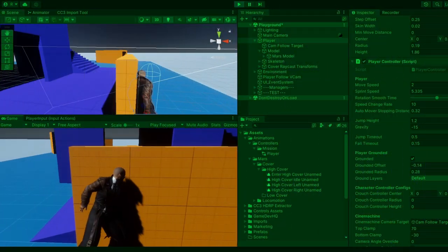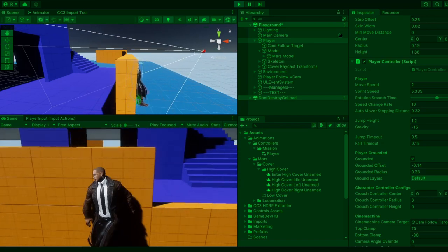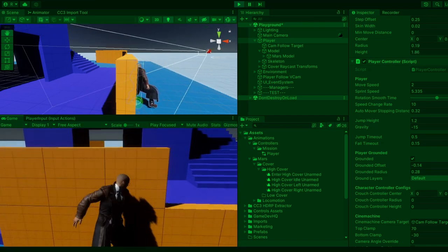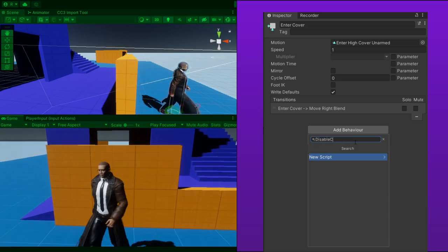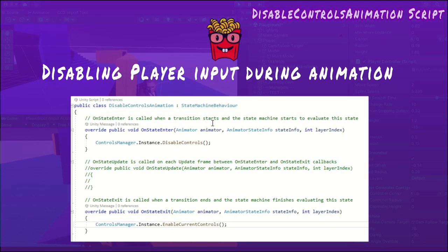Although I disable controls when moving the player into cover, the player can still move during the enter cover animation because at this point the controls have been enabled. To fix this, I create a new state machine behavior script called disable controls animation. On state enter, controls are disabled, and on state exit, they're re-enabled.